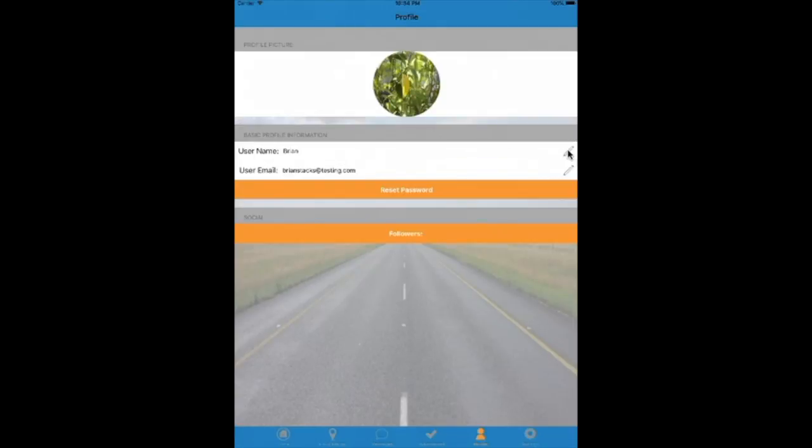Click on edit to either one of the user email or the username. Click on the reset password. You'll get a notification and an email to reset. This is not implemented yet because the database hasn't been fully set up for this part of it yet, but you'll have the followers. It'll give you your number. You'll be able to click on this and it will pop up a view that'll show you a list of your followers. And our settings page has changed a little bit.